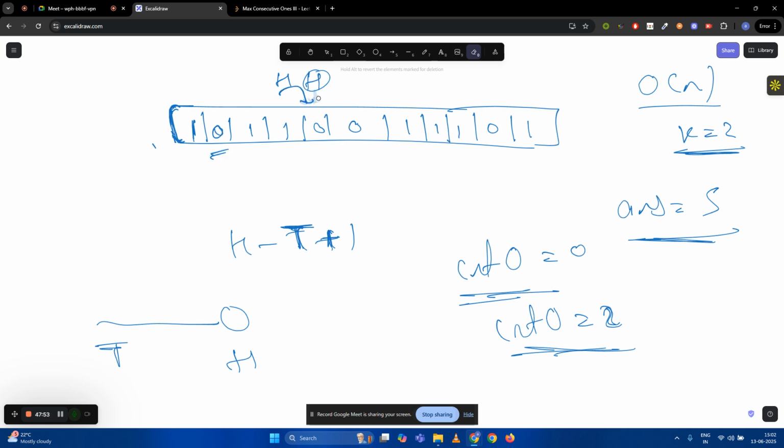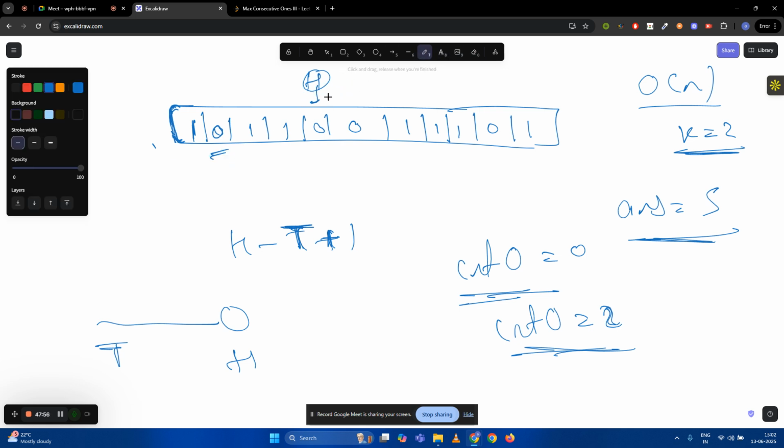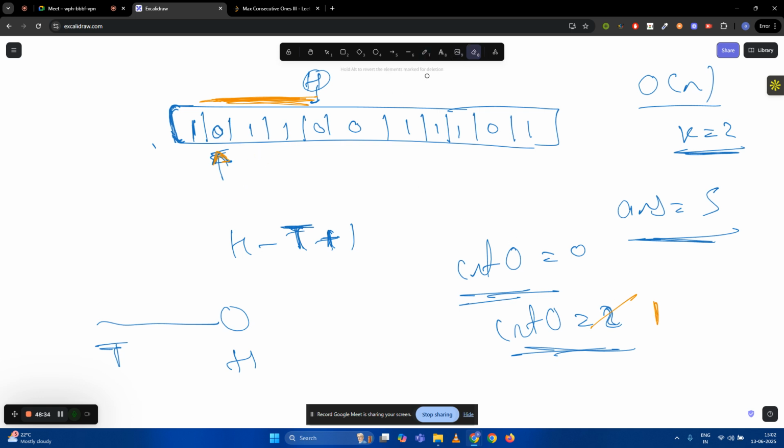So let me erase all the things. My head is here, my tail is here. Can I move my head again? No, I cannot move my head again. So again, when you are not able to move your head, move your tail. Now, see, this subarray, initially, tail to head, this was your subarray, right? You were having two zeros. Now, when you move your tail from here till here, this zero has left, right? So the count of 0 will be 1. So your tail is now here.